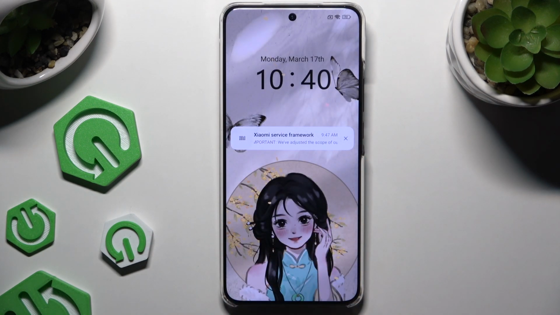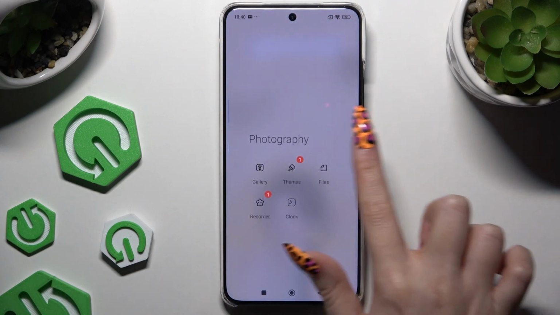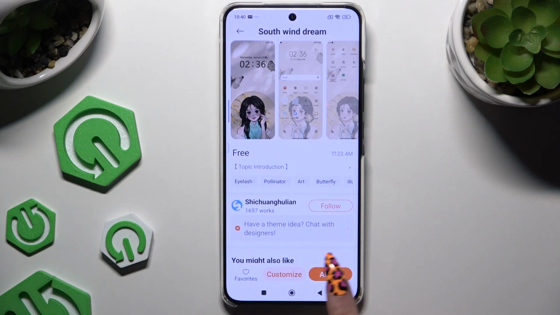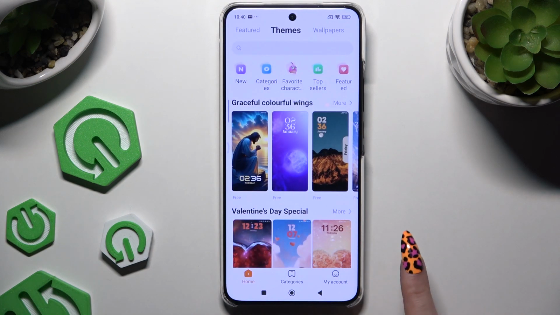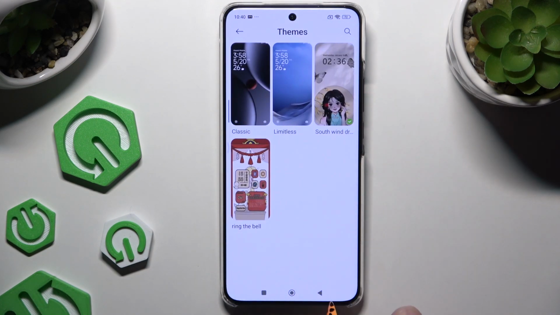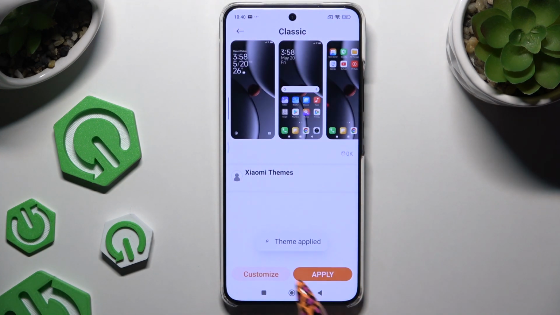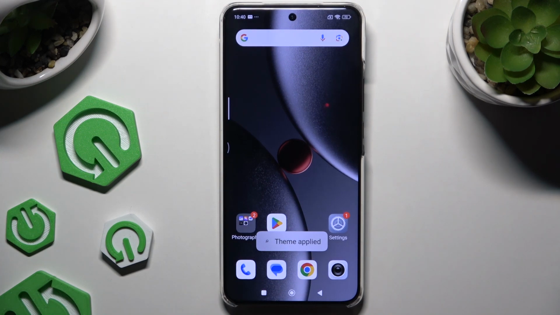If you want to go back to your default one, you can always do that by accessing the same app. This time selecting my account at the bottom right corner and hitting themes. Then tap on classic or limitless. Hit apply and wait.